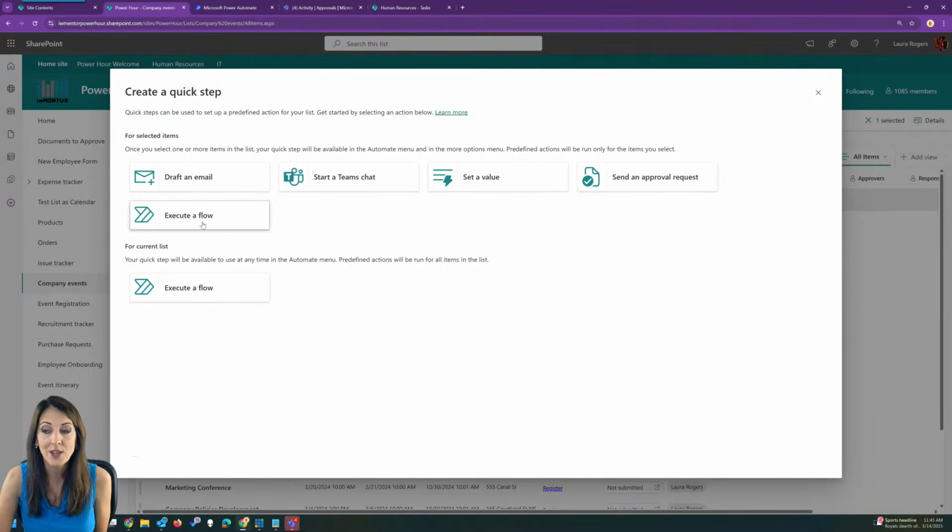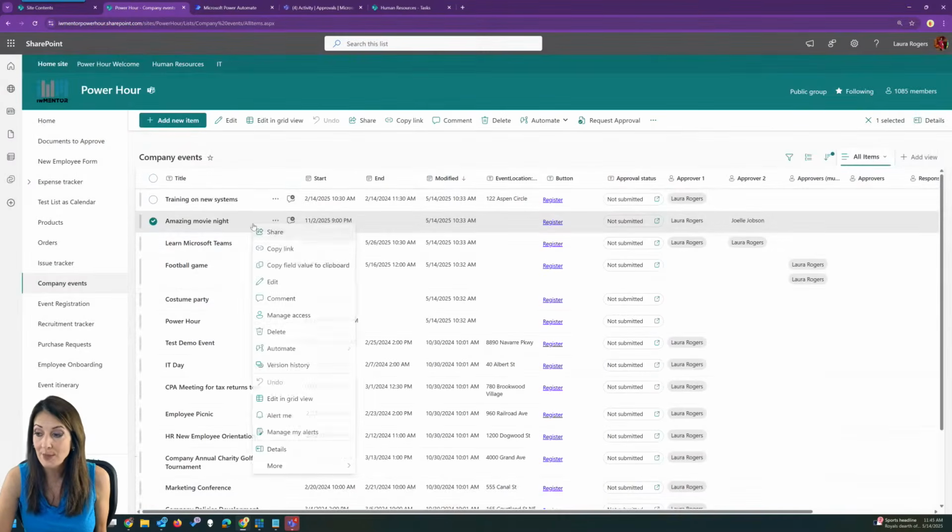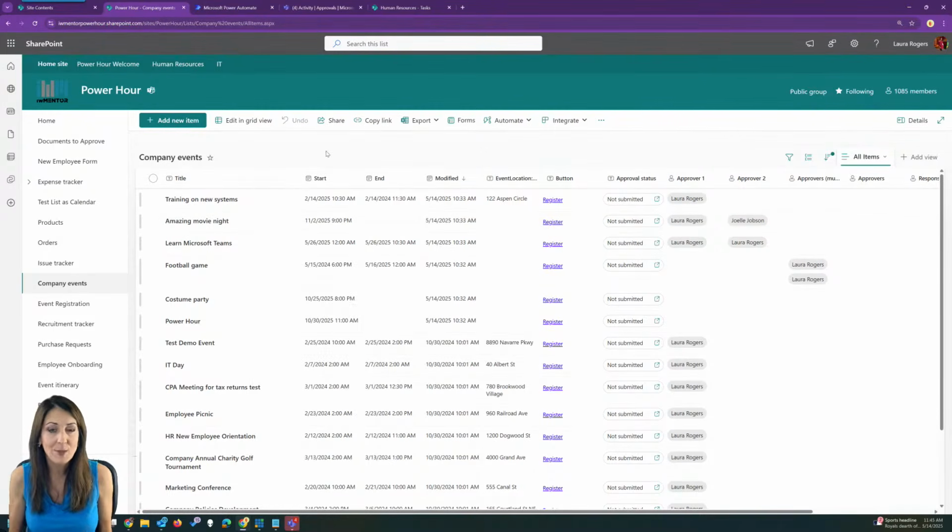But this one has always been around because we can always execute a flow by creating a flow with the for a selected item action. And then when you do that, your flow will already be listed in this little automate section right here. So it would be listed here using that. So that's kind of the comparison between ways that we've been able to do it before.